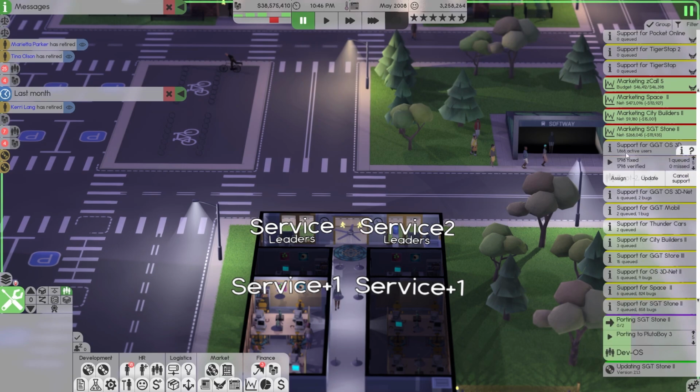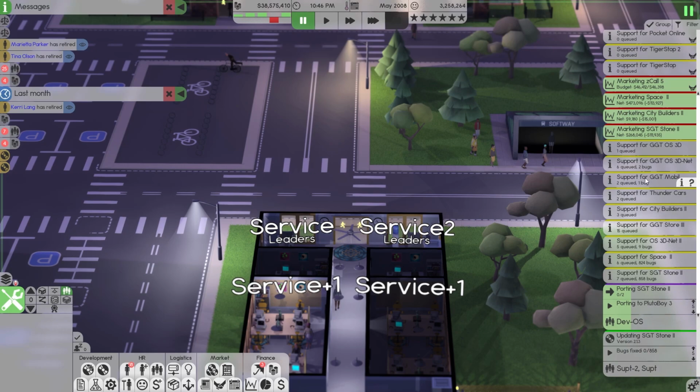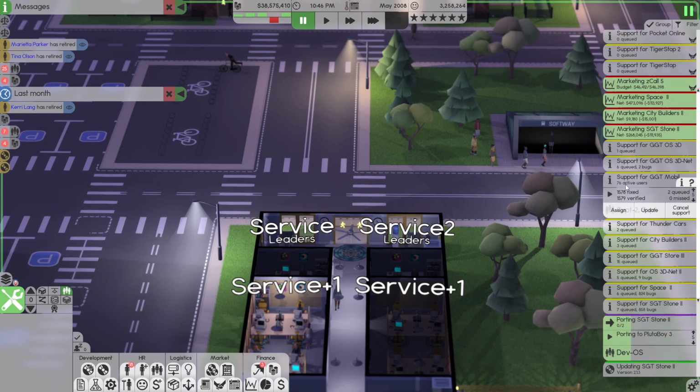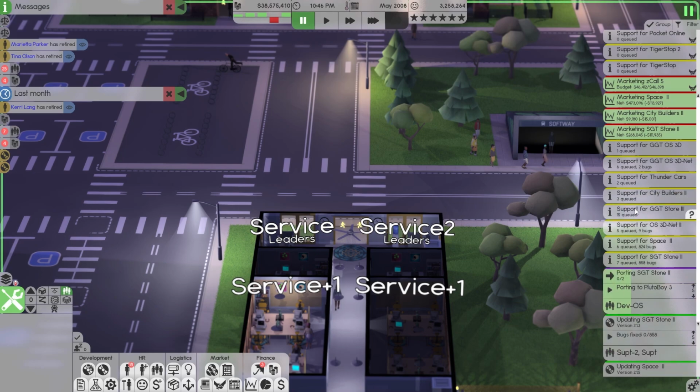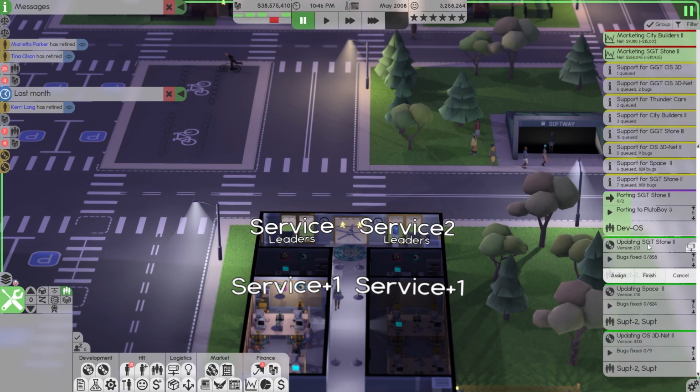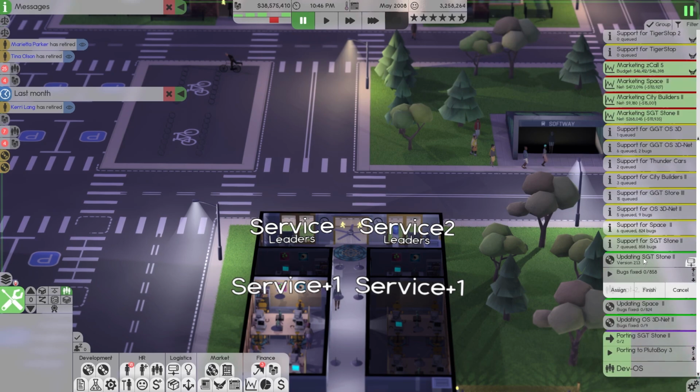Okay, so this support has 1,000. This one has 66. This one has 76 active users. I could cancel this. This one has 5,000. I'm going to let that go for a while. So this is porting. These are updating. I put the porting at the bottom always. And those are my updates.